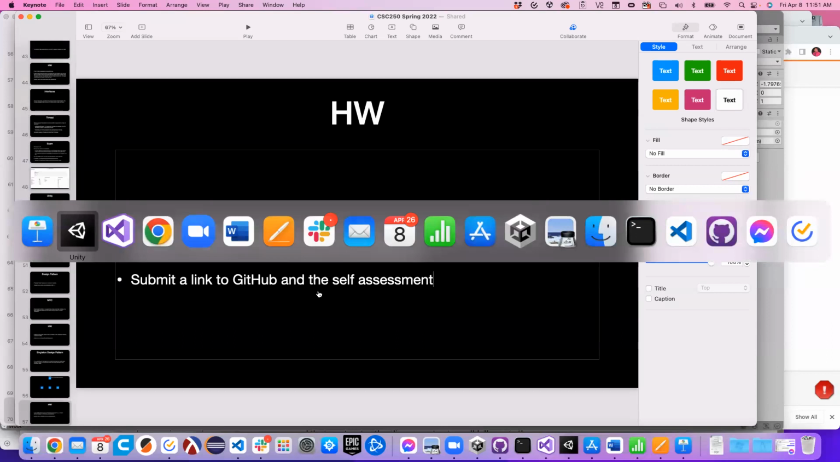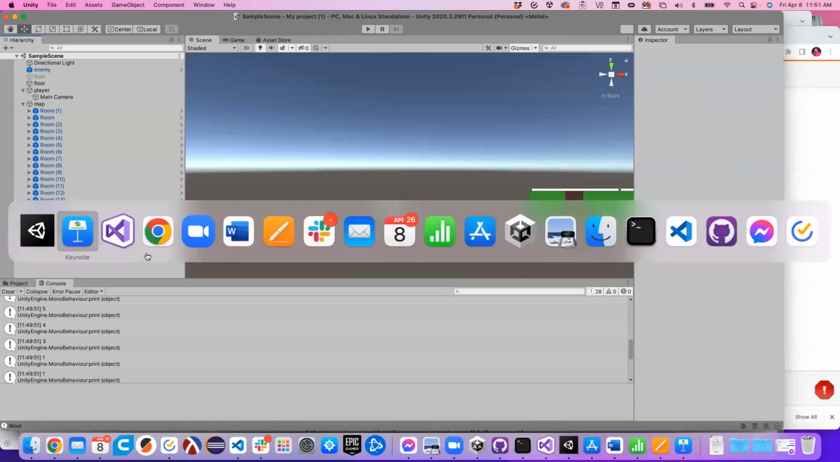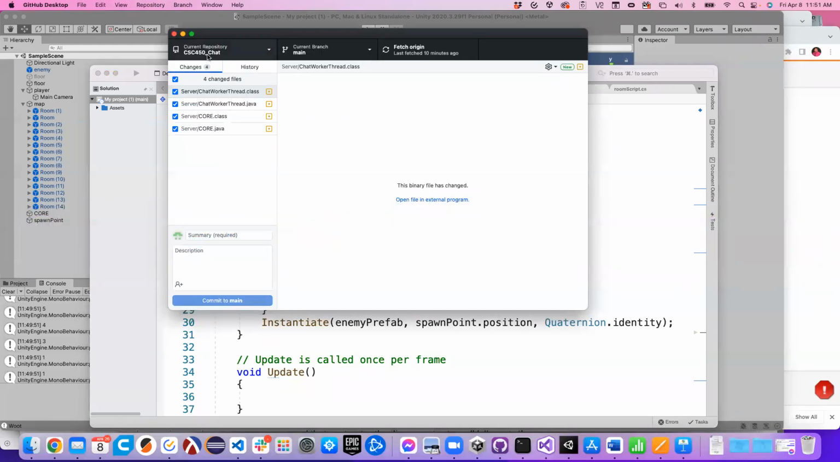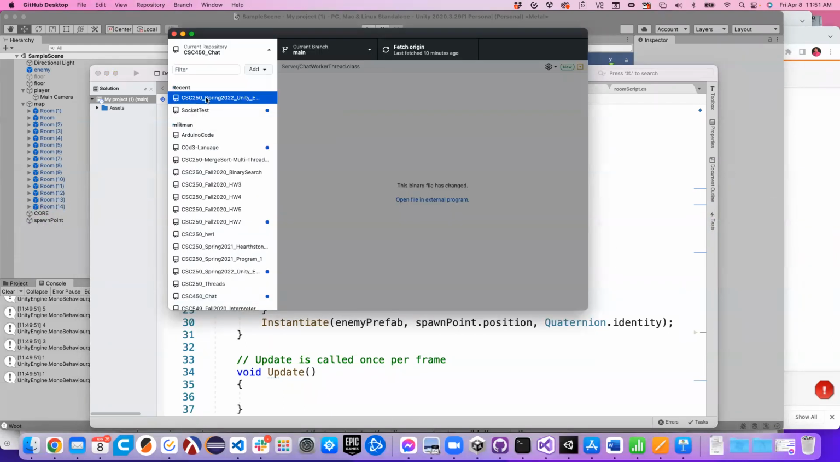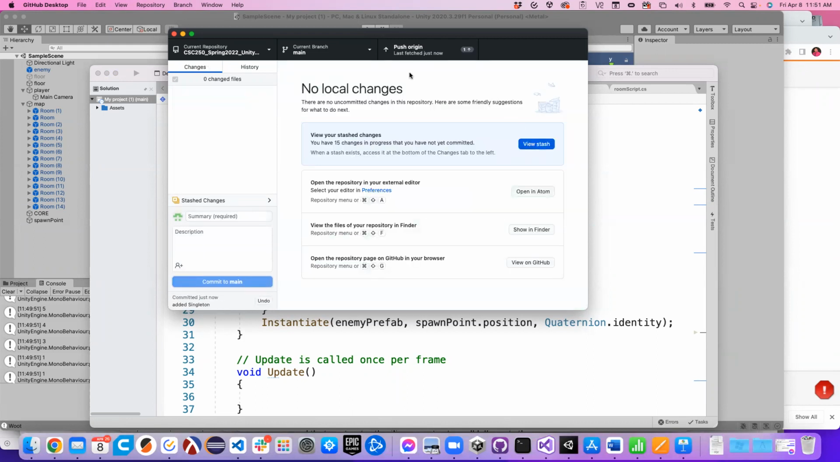And what I'll do is I'll go ahead and make sure I've saved here in Unity. Make sure I've saved all my scripts. So I'll make sure I push the most recent version of this guy. So added Singleton, main, push origin. So now my cloud should have all the code from today.